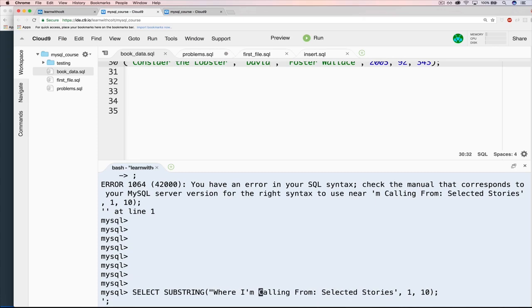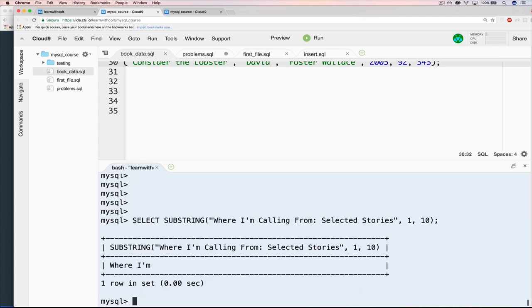Where I'm calling from selected stories, just like that. All right, and then I'll get rid of this other quote I put at the end. So that is important just to take note of when we're working with strings. If you have a quotation mark in there, you've got to work around it. All right, so I do this, and you can see it gives me what I asked for. This is 10 characters, maybe isn't long enough, but we're just going to work with that.